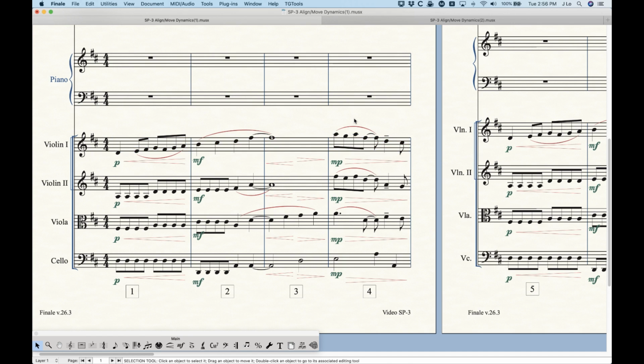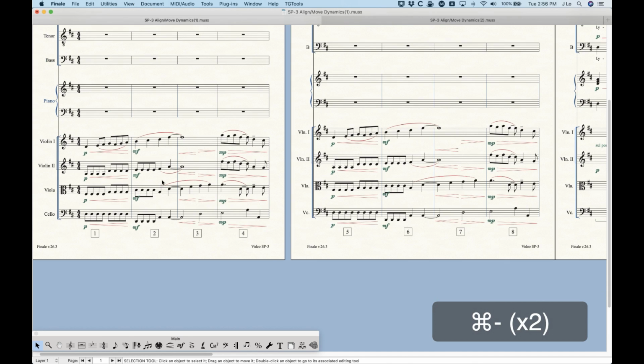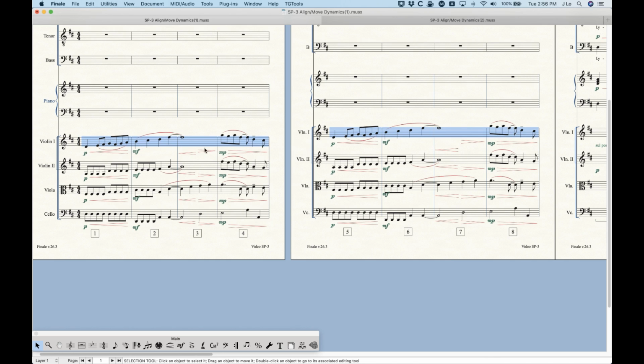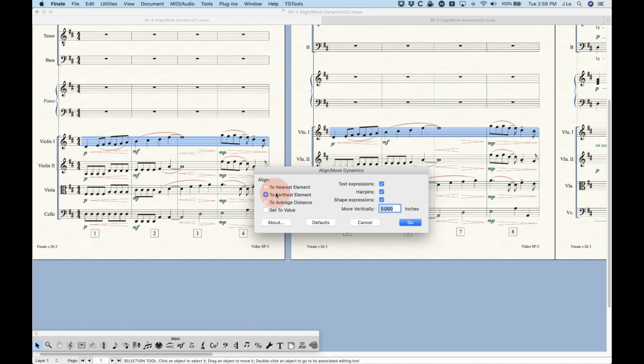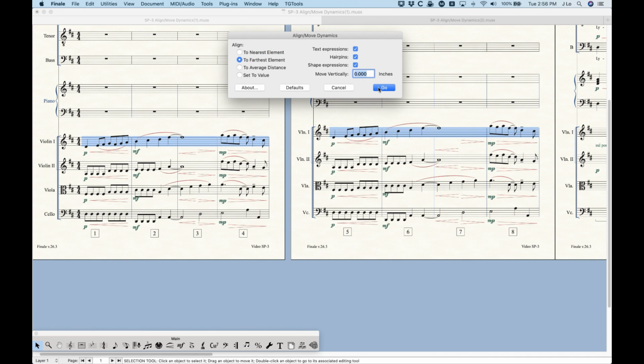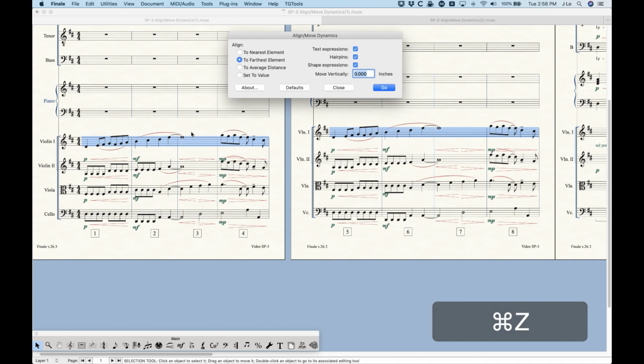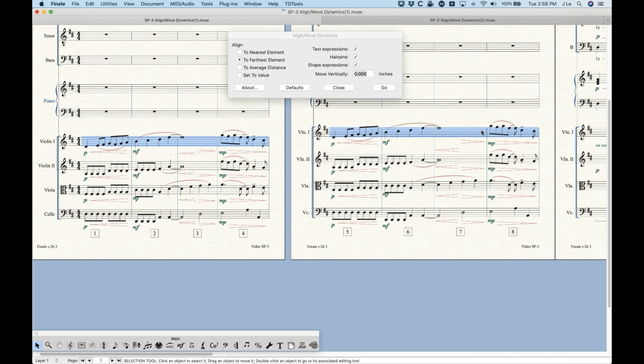Now, there's just a couple things to be aware of with this plugin. The first is that when you select measures on multiple systems, it will not consider the systems separately. So if you look at this violin 1 part, it's basically a copy of it, except what I've done is I've taken this hairpin and made it really a lot lower. So if I were to go and try that line to farthest element now, it's going to align not only this system's dynamics to that value, but also this one, even though that hairpin wasn't quite as low on this system. So again, it doesn't consider systems individually, it considers the entire selection.